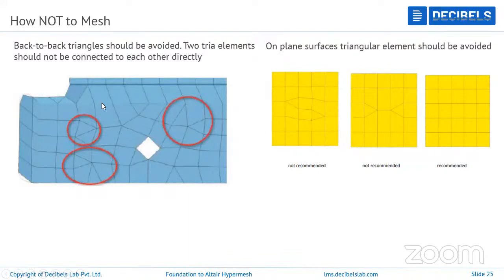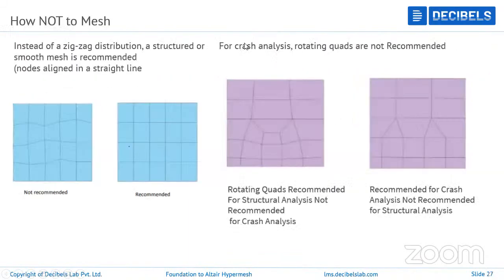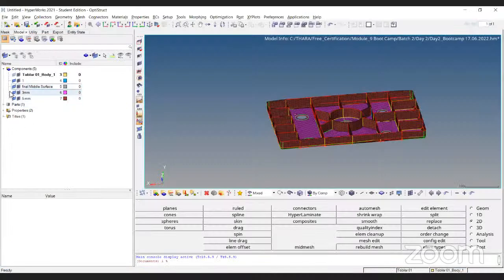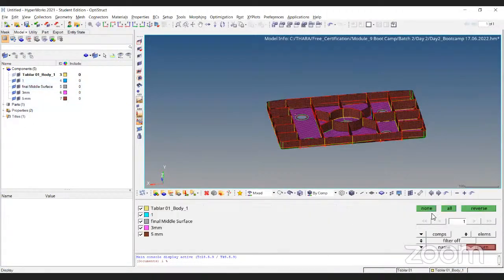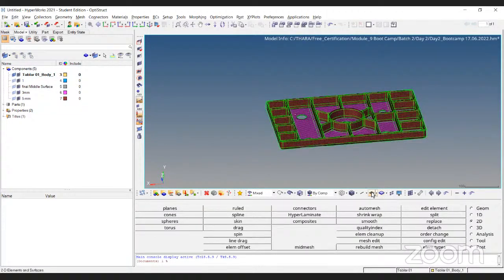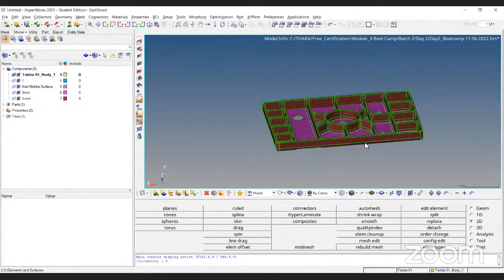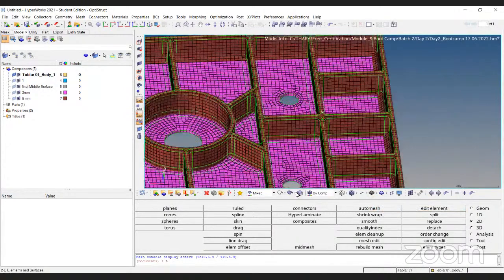With this, we have learned how not to mesh, and we'll review the component. Okay, I'm switching off the mid surface now. I'm switching off all the geometry and switching on only the main CAD. I have assigned the thickness for this component and I'm keeping it in a detailed view.